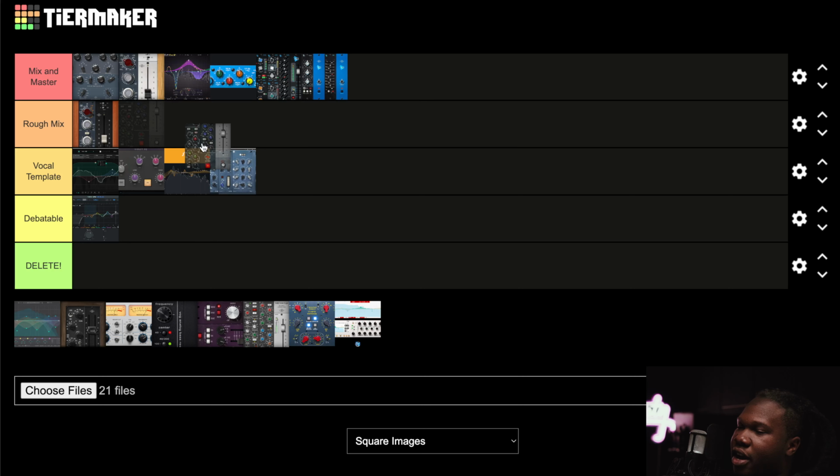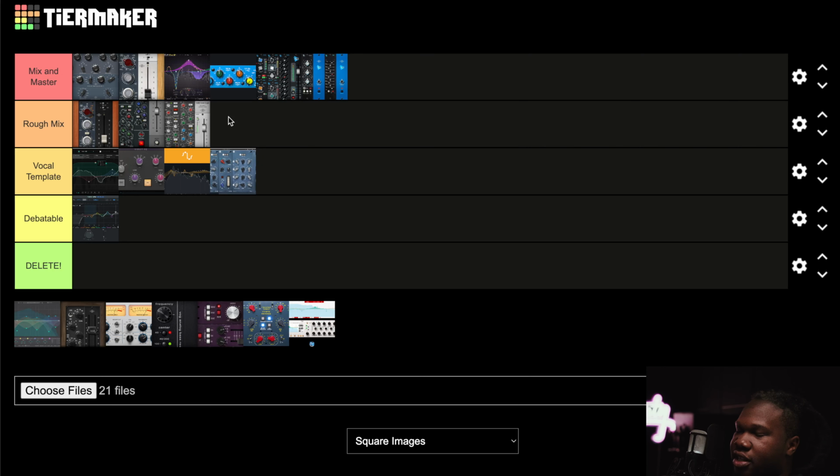Neve 88RS, I'm gonna put that in rough mix. I love the EQ section on that channel strip, just because it's super warm, and it kind of reminds me of the SSL too. The SSL, we'll put the SSL EQ in the rough mix.